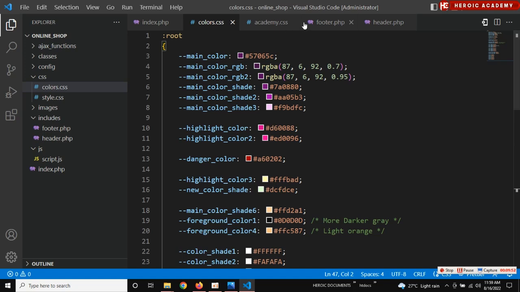But don't worry, we're getting there. Let me close this. After defining the color variables, the next thing we are going to do is link all the CSS files to the head section and all the JavaScript files to the footer. I think we are going to do that in the next tutorial, so that this tutorial will not be too lengthy.